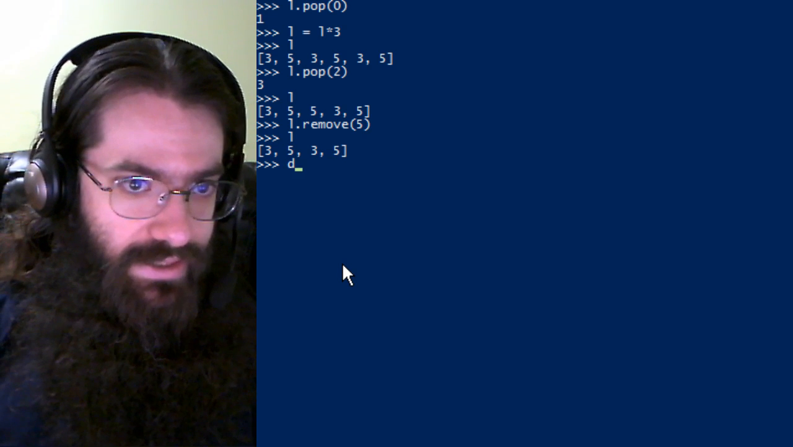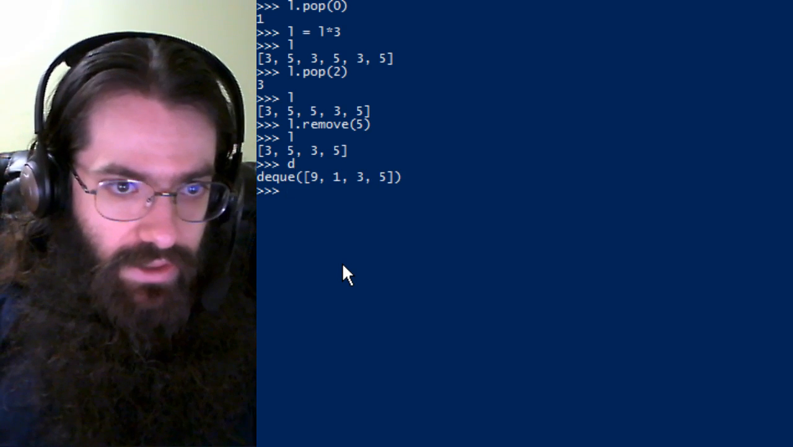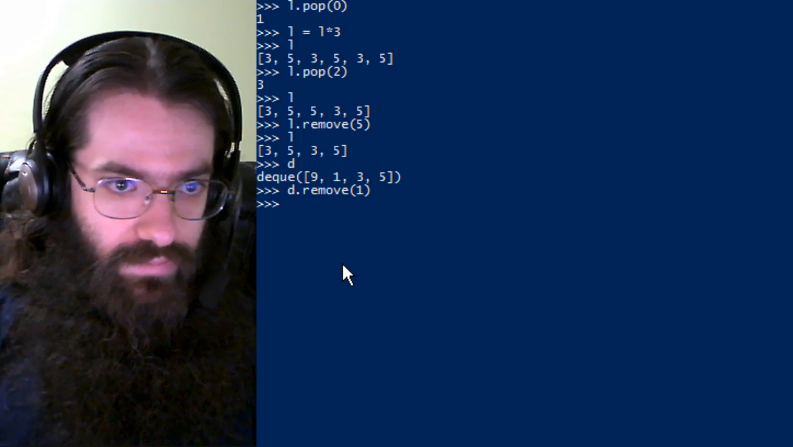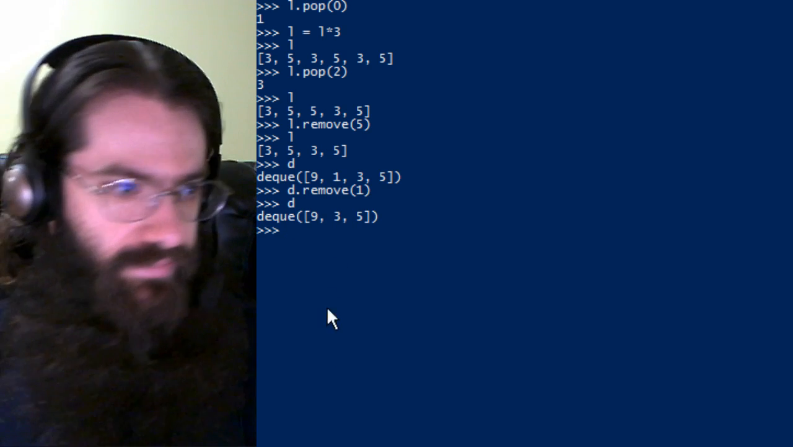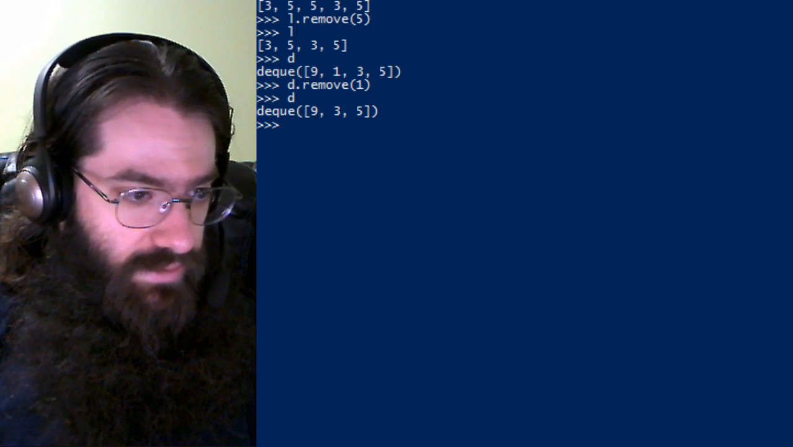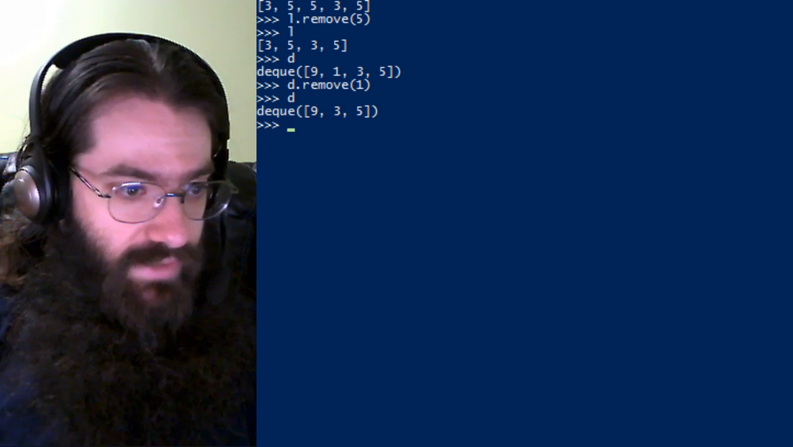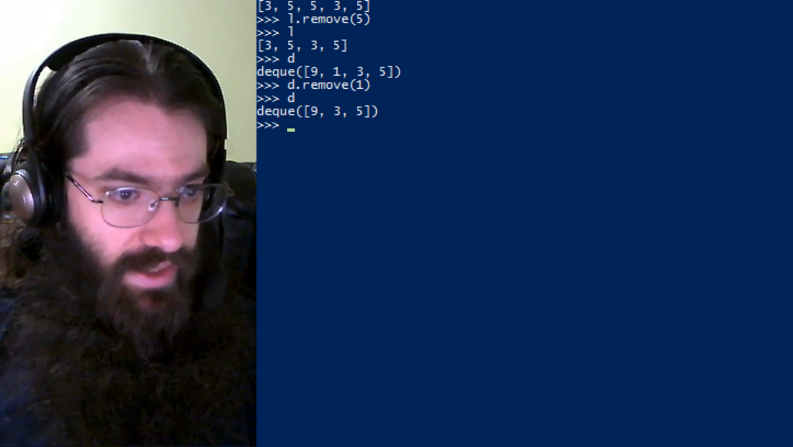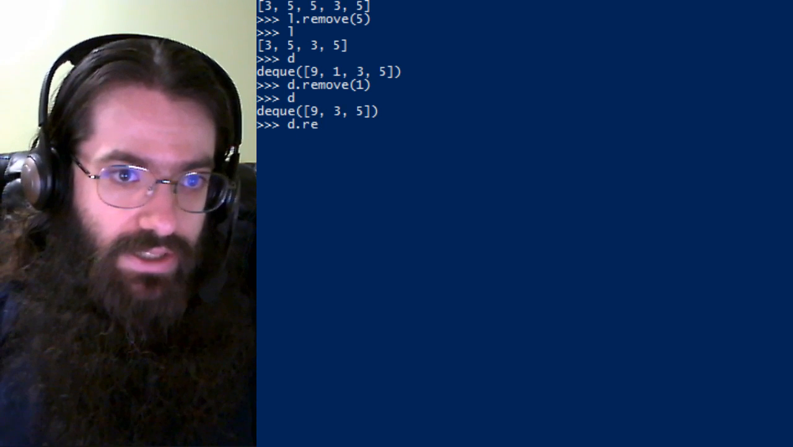Now let's do it on the deck. What's in this anyway? D dot remove 1. And it's gone. Reverse. Reverse the elements of the deck in place and then return none. D dot reverse.